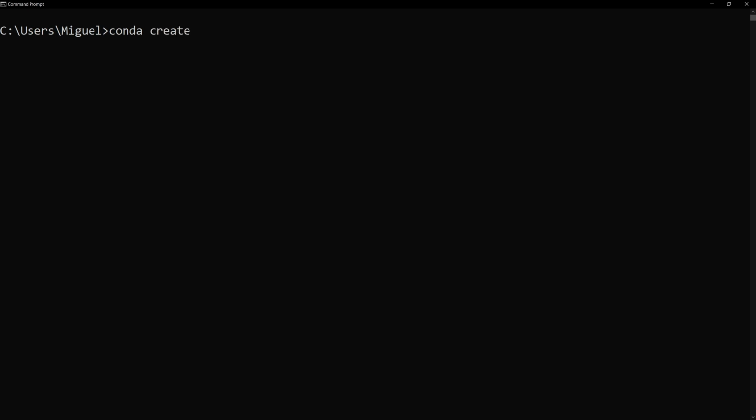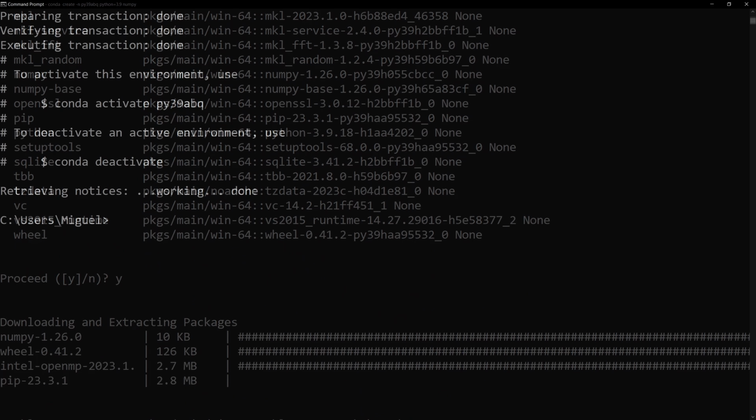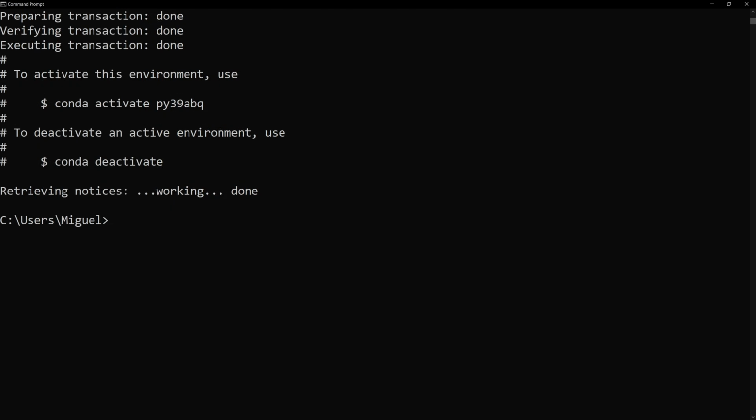So I'll say create and we'll call it py39abq, for instance, and I will install that Python version 3.9. By the way, I will also install NumPy for convenience, but we could install any other library later. Hit enter. Yes. And after a few seconds, we have our environment. So I will say conda activate py39abq. Okay, there it is, our environment.